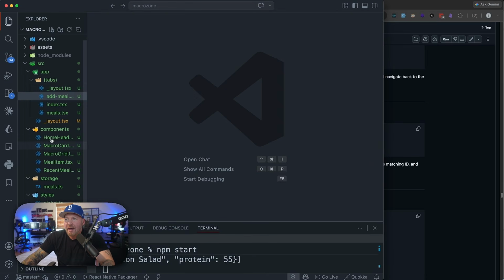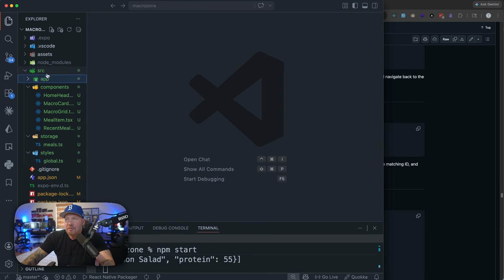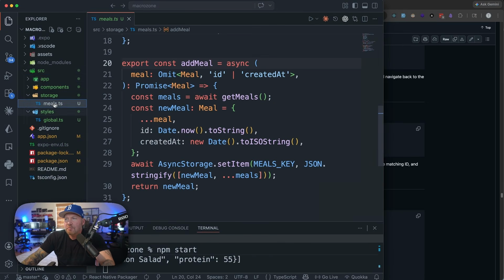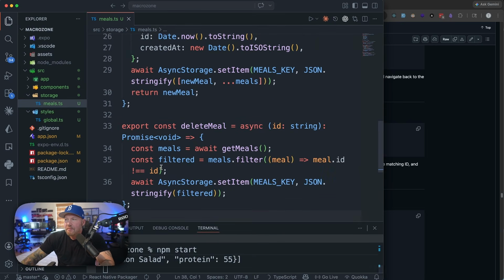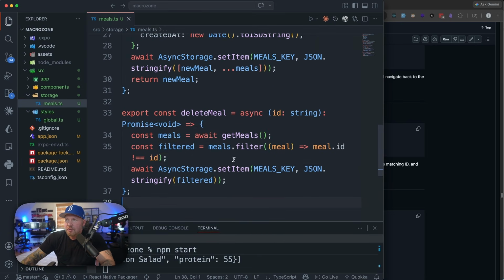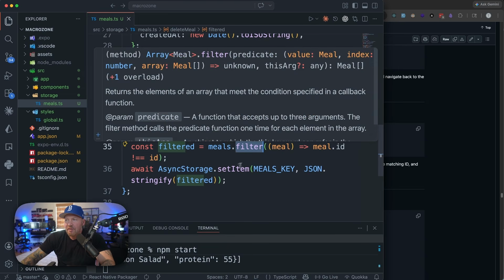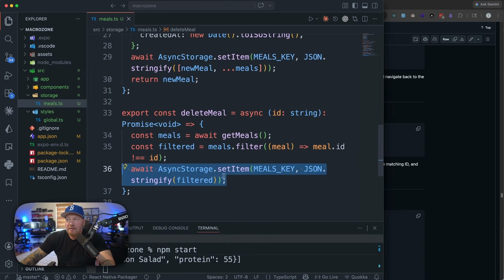So in source storage meals, we're going to just add this at the bottom here. And just like you would with local storage, you're going to basically just first of all, get them, filter the one out that you don't want. We're just using the filter method, and then just reset it, right? So set item, use the key, and then pass in the filtered meals.